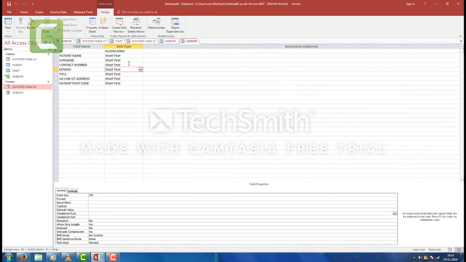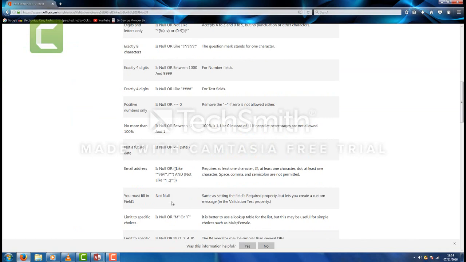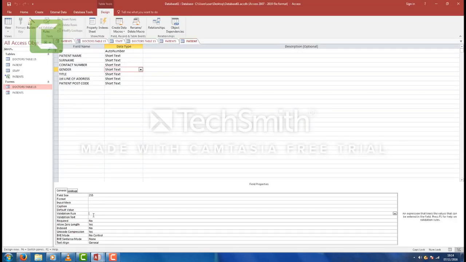So what you simply do is, you go on to view, you then go on to design view. So now for example, for my gender, I'm going to make a validation rule. In order to do this, I'm going to go into the Microsoft Access rules, which is online. I'm going to copy this little line over here, is none or M or F.